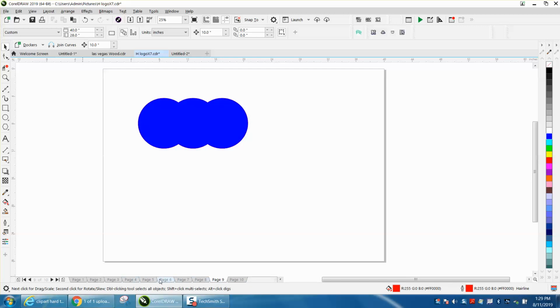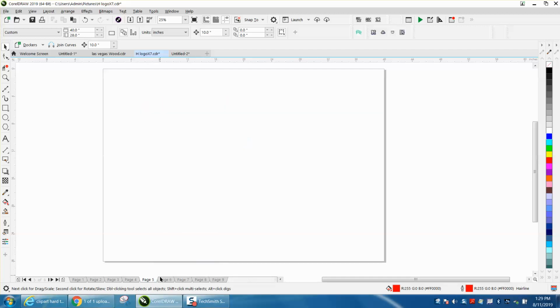And you could go in here and delete a single page. I don't want page 5. Just right click, delete. 5 became a different number, delete. I must have hit duplicate, delete page.